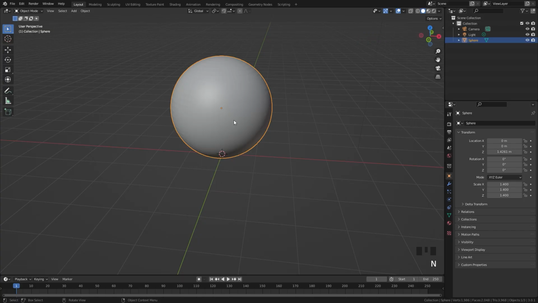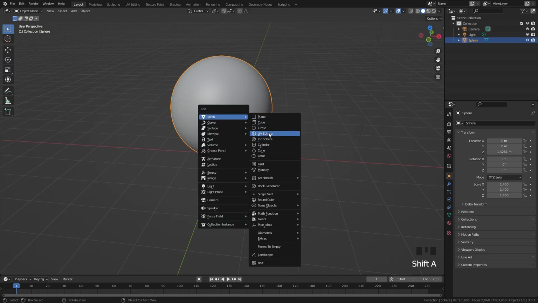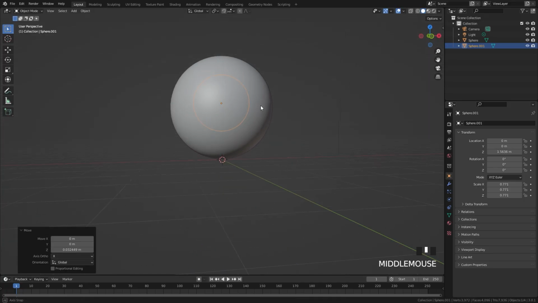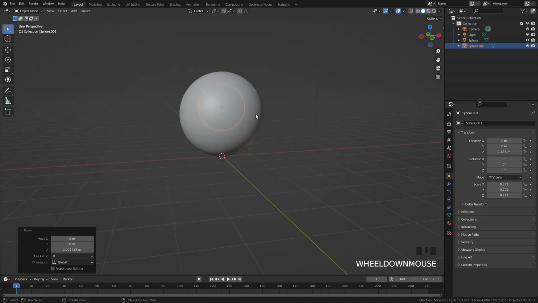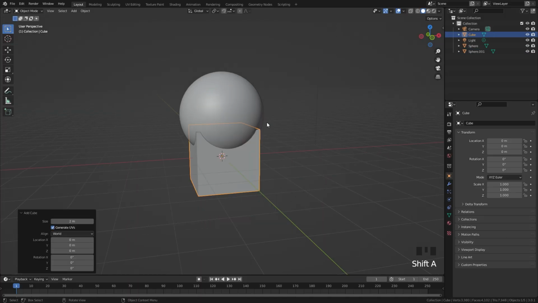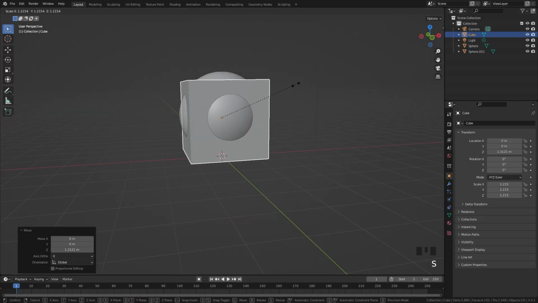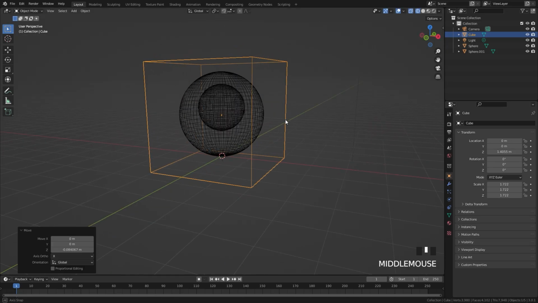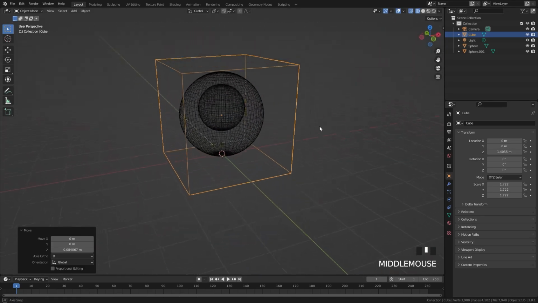At this point we can add in the flow object, so I'll add in a new UV sphere, drag it up and then place it in the middle of our other sphere, something like that. Now let's add in the domain object. I'll add in a new cube, we'll drag it up and scale it up, and it can be about the size of the other objects, right around there. You don't really need to create it super big, just something like that.